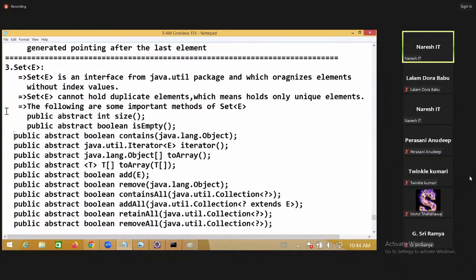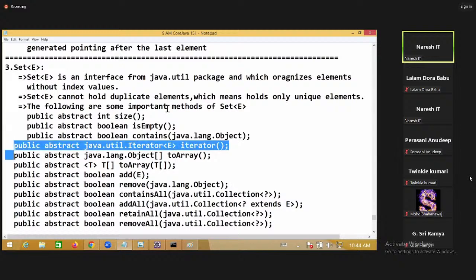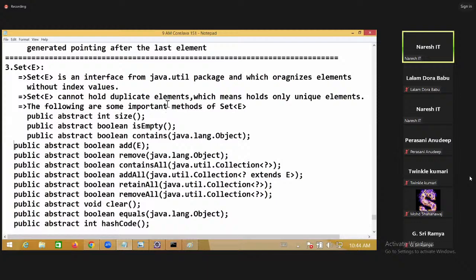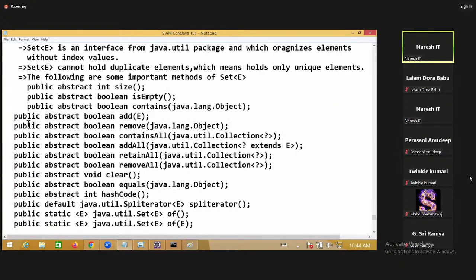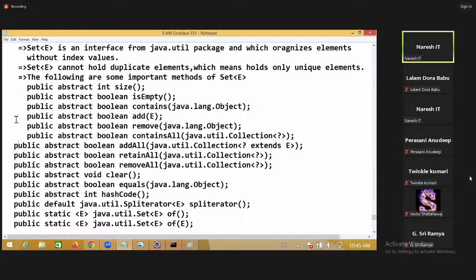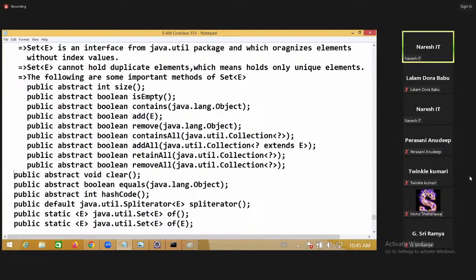If you don't write, also no problem, because these methods are all repeated already. Iterator, array, this also repeated. Contains by object repeated. Add repeated. Remove by object repeated. Remove by index will not be there here. Contains all, add all, retain all, remove all, clear already. That equals hash code.